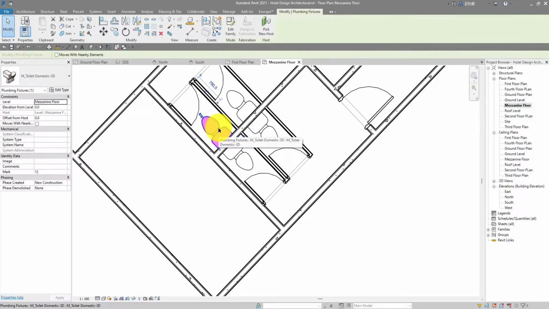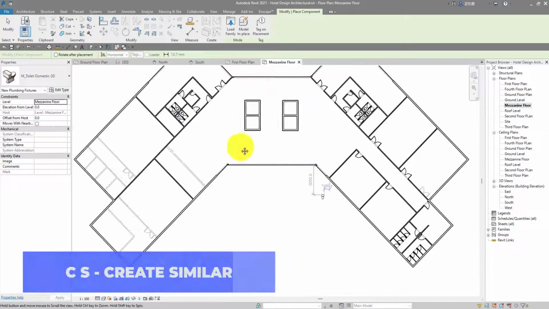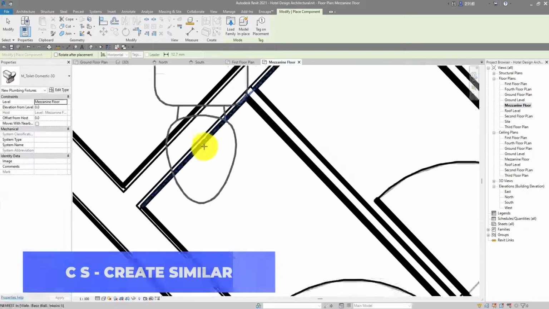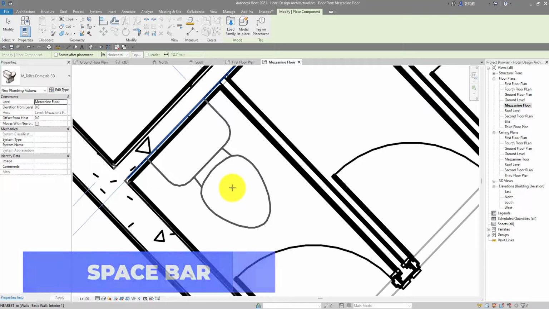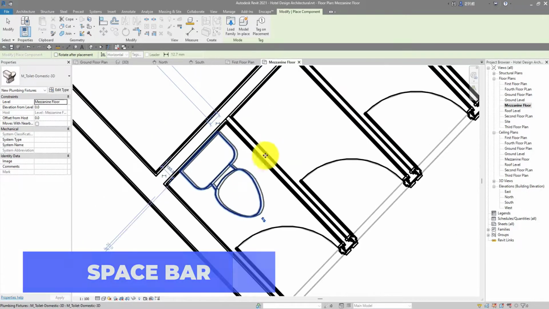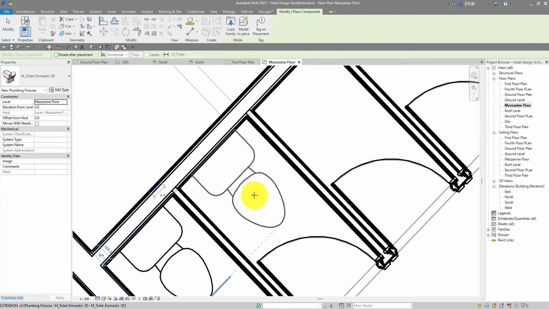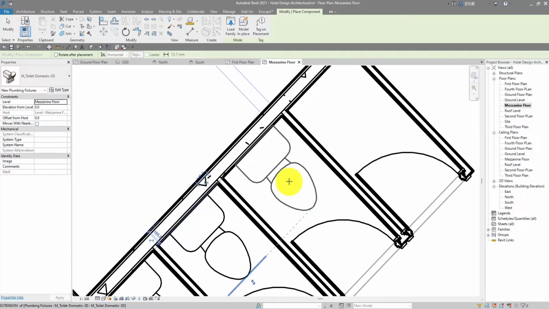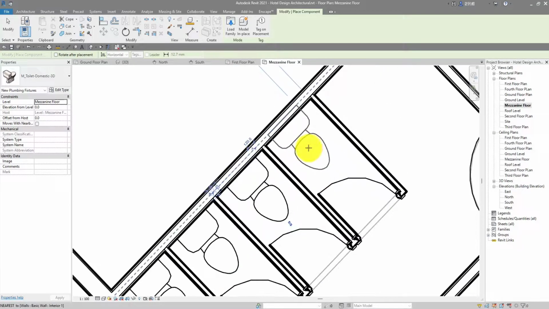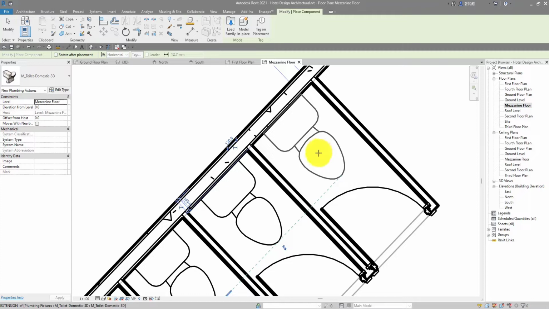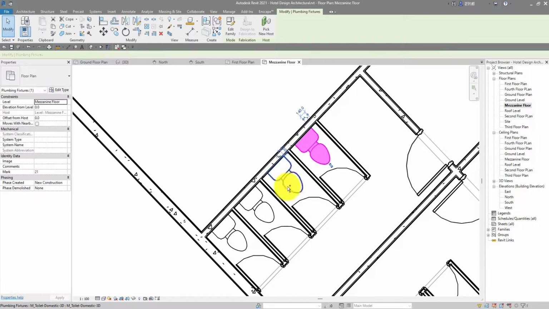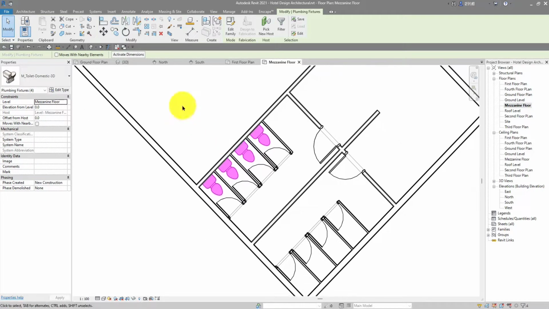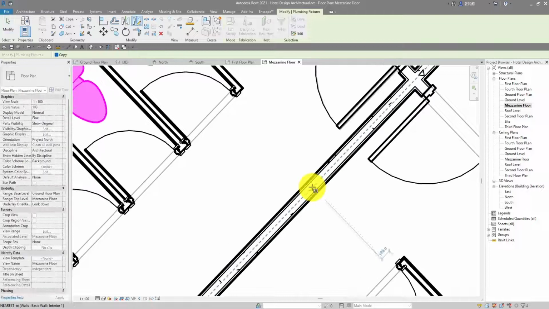So I'm going to select this, hit CS on my keyboard to create similar, like what we did in the other episode. So just hit the space bar, and when you notice it changes to that angle, you can just click on it right there, and then you can move this also. Make sure it's centered in that space. So just click on this right there, click on this right there, and then you have to click on this right here as well. Now what you can do is just hold down the control key, select all those toilet seats over there, and then you can mirror those toilet seats to the other side.